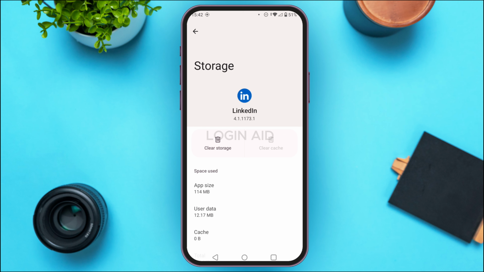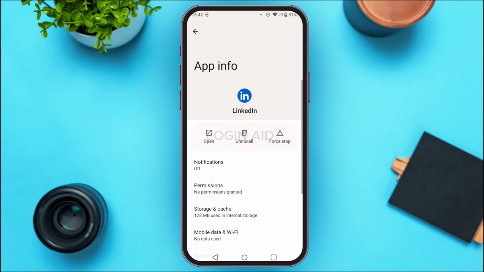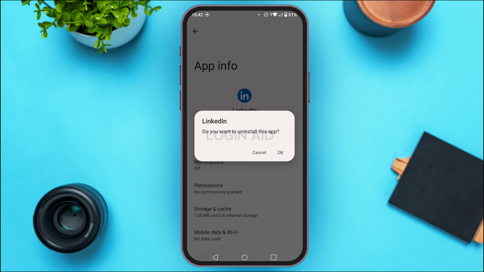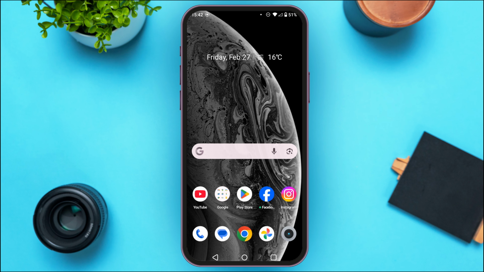Now after clearing the cache, apply for the identity verification again. After you do that, your problem should be solved. If not, what you can do is simply try uninstalling the application and installing it again. Now again attempt the identity verification and your problem should be solved. So that is how you fix LinkedIn verification problem.